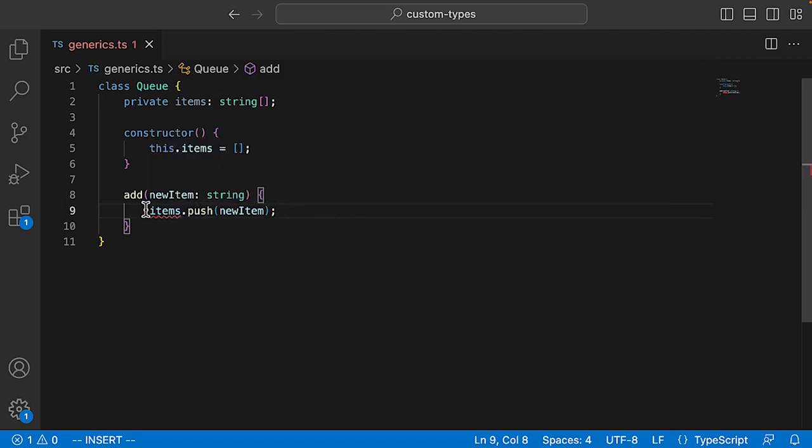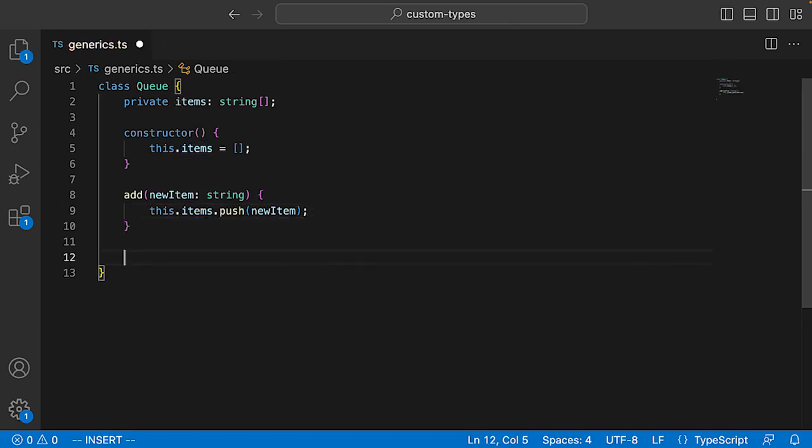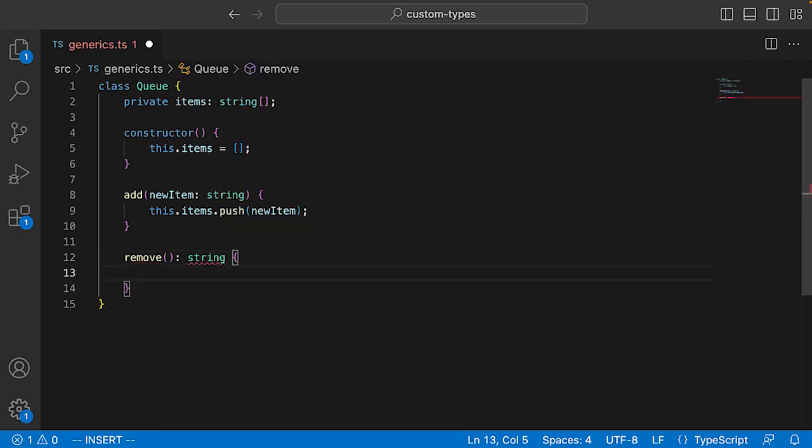And oops, we'd have to say this.items.push for that. All right, and likewise for a method that would remove elements from the front of the queue, what we would have to do is say remove, and what this would do is return a string, right? It would return the first string in the array here.